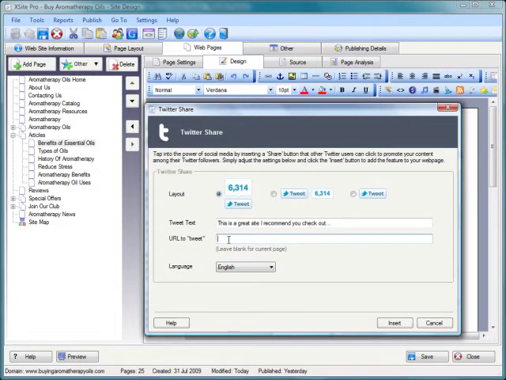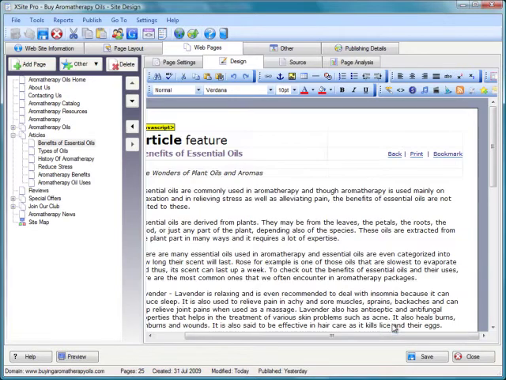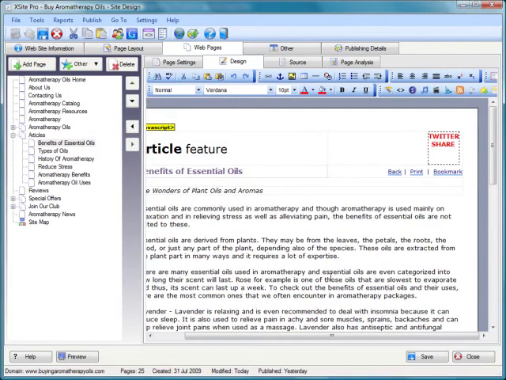Now, we can put a specific URL in this box, or we can leave it blank, at which point XSitePro will automatically pick up the correct link for that particular page on which the Twitter share button is featured. And we can also choose from languages, but I'm going to leave that set to English. And then, of course, having made those settings changes, all I need to do is go ahead and click the insert button, and that's it. It's as simple as that. That's all we needed to do to insert the Twitter share button.